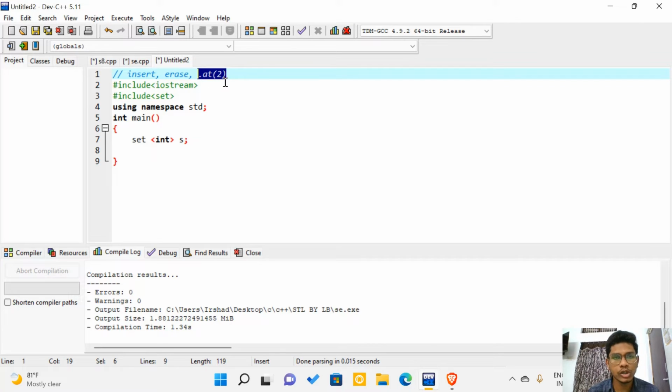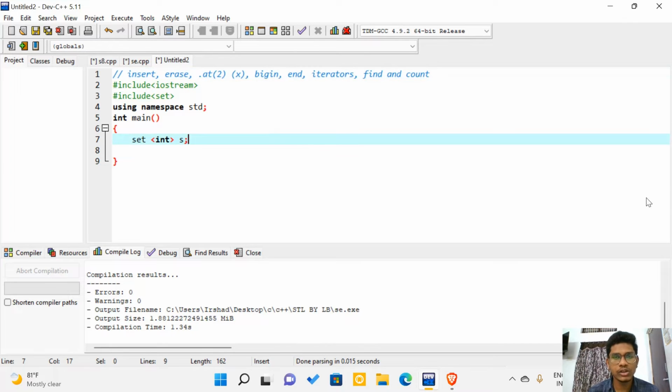That is random. If I want to know the element at a random index position, the dot operator is not working here. So with the help of iterators, we are going to know the element at those positions. After that, we are going to perform begin and end operations, and see how iterators work. Not only that, we are going to know find and count. These are the basic, ready-to-go functions that we are going to discuss, so that you will get a clear idea about how sets work.